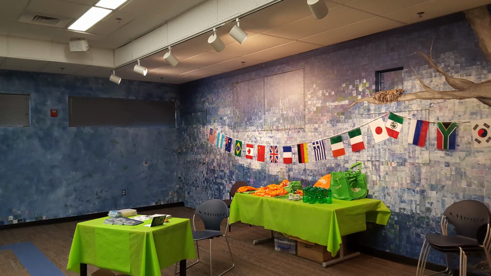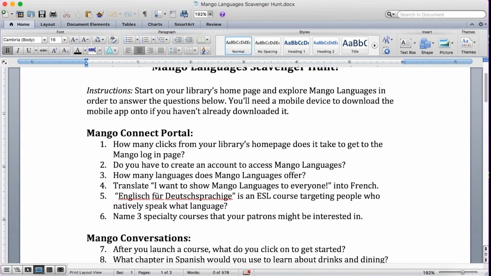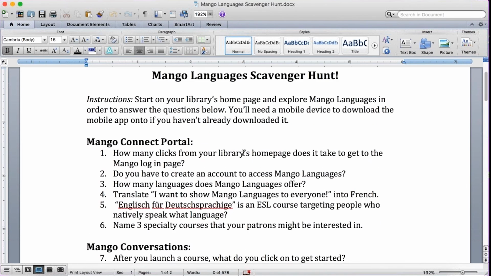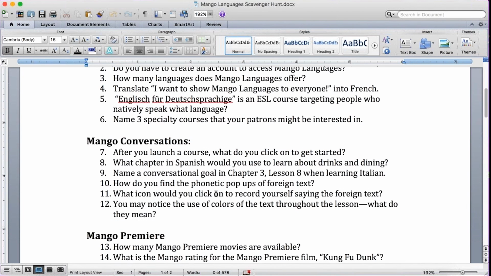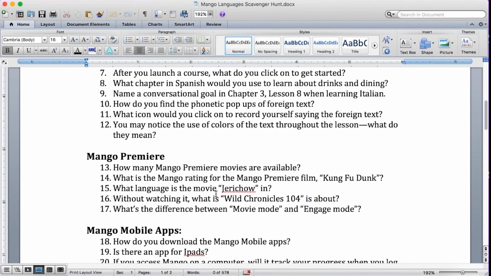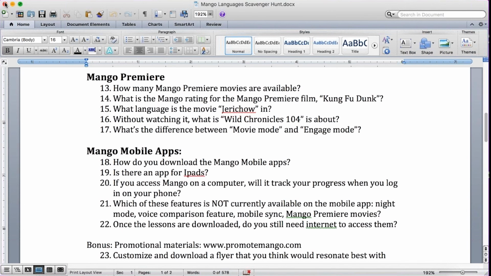And then we also have a Mango language scavenger hunt. So this is what some libraries are using with their staff to kind of get their staff familiar with the program. So it's got a couple different questions about different parts of the program that will help. You have to log in and poke around a little bit, explore the program, that will really get your staff a little bit more comfortable with using Mango and with talking about Mango to your patrons.